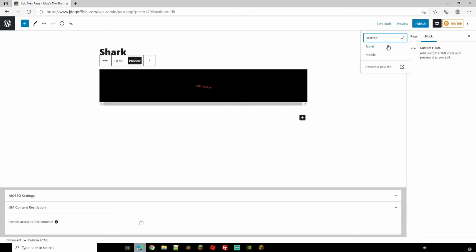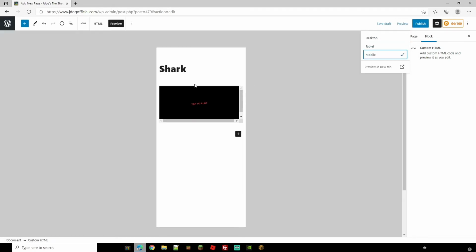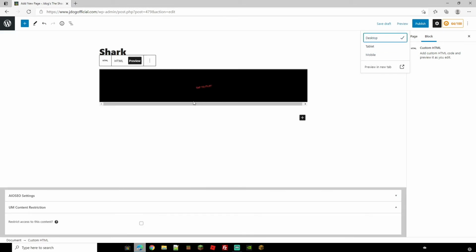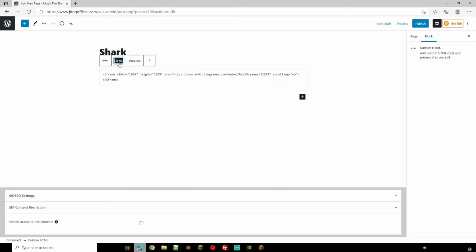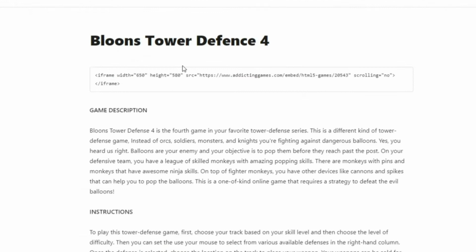Let's come to a preview. Let's see what it looks like on a mobile. And yeah, that's going to be pretty hard to play on your mobile. Let's check it out on the desktop. And you're not going to be able to play that either. So if we click back on here and you click onto HTML, and this isn't going to require a great deal of coding or any coding at all, it's basically just changing the width and the height. Now, if I come over to my Balloons Tower Defense 4 game, I've changed this to 650 by 580.